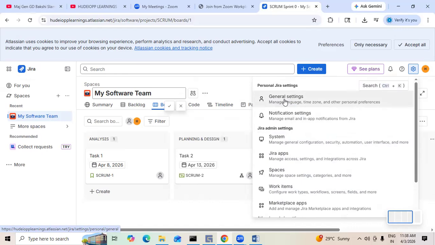So let me start with general settings first, because if you are learning from the basic fundamentals onwards, general settings will be more advantageous. After that, we need to go for system settings, Jira apps, spaces, and everything can be created further. So here it is, the general settings.